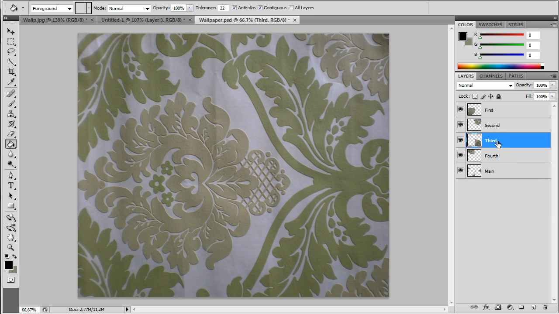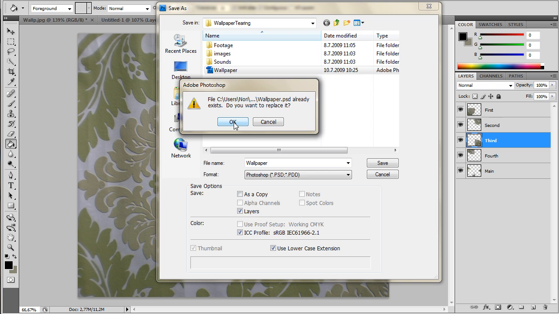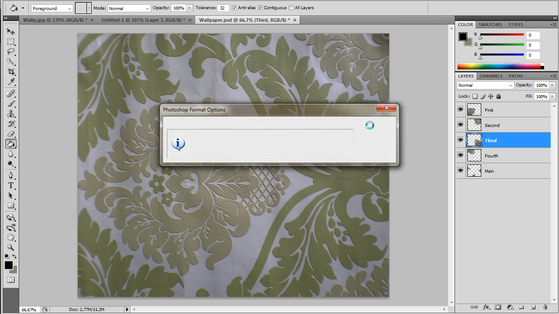So before saving it, just delete the black layer, and you can name your layers so you can easily find them. Alright, just save them into PSD. Make sure it's a PSD, and hit OK.